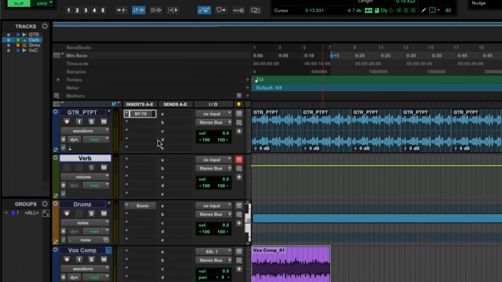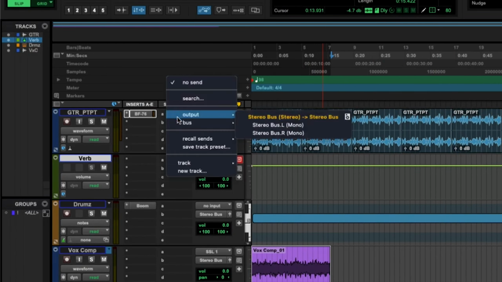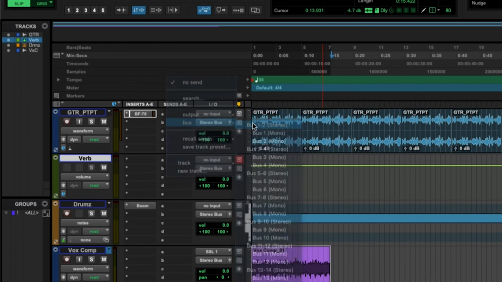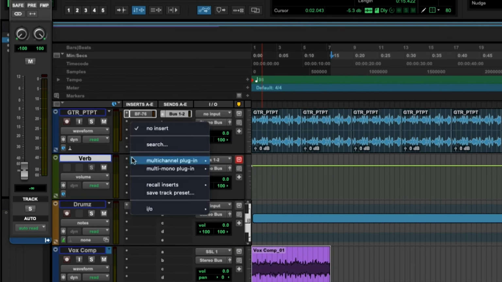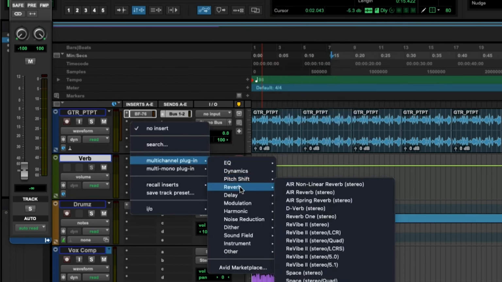Great. So with the verb track set up, I'm going to go to Send A and go to Bus 1 and 2, and then I'm going to make the input of that verb track Bus 1 and 2. With that all set up, I can apply a little bit of reverb to that track. Let me just use Deverb.